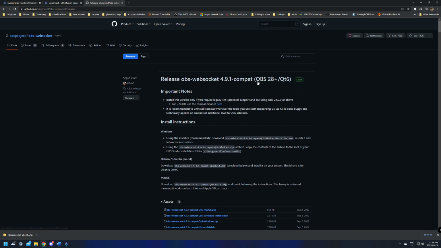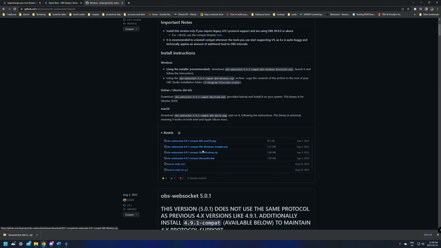This one is going to be the one that works with OBS 28 and plus. Just go down and download the one for your operating system. For me, this is just going to be Windows. We're going to want the installer, not the Windows zip. We want the installer exe file. This will be the easiest for us. And make sure you do use this one just to avoid things not working.